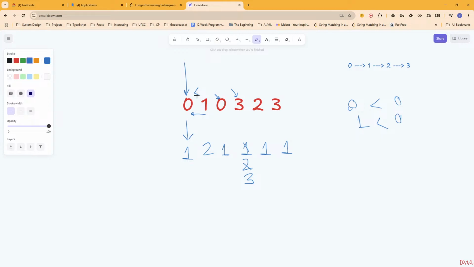Now when I come at 2, again we start from 0. So 0, 2, we can update. So it will become 2. Then 1, 2, again we can update. It will become 3. 0, 2, we can update, but 1 plus 1, 2. No need to make this change. 3, 2, we cannot do anything.